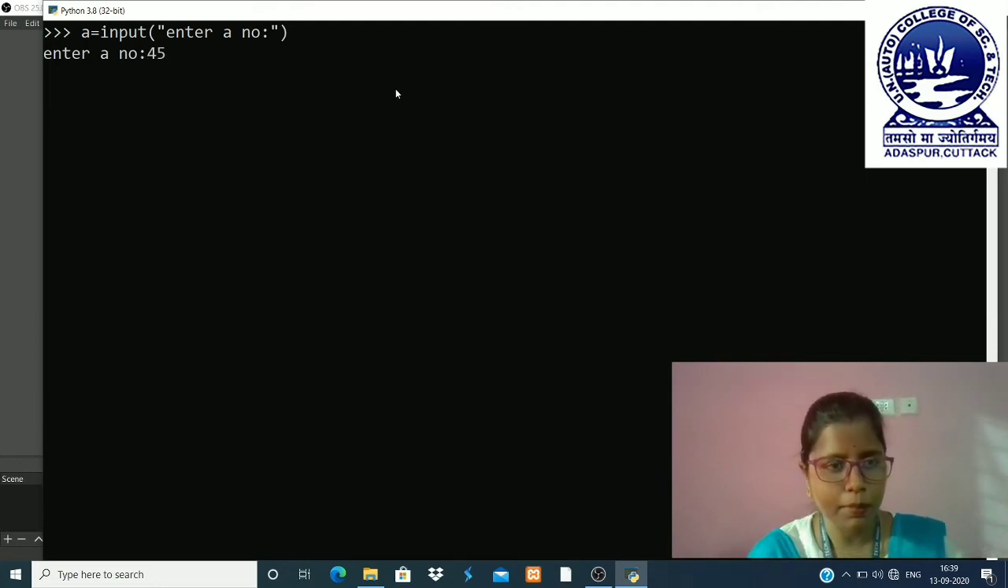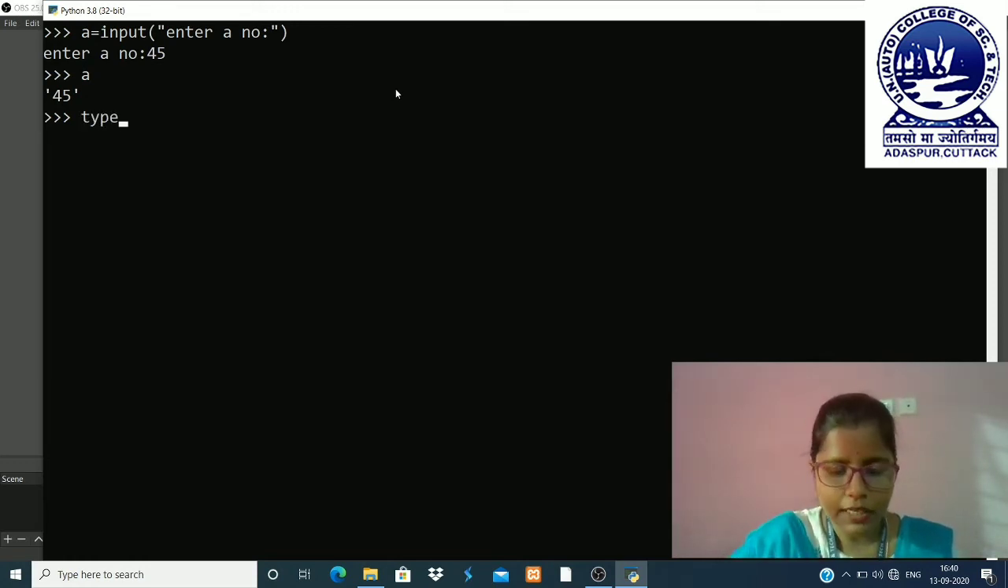Suppose I'm inputting 45. Okay, so what is the value of a? If you are thinking that the value of a is 45, then this is wrong, because the input function will get 45 as a string. See, if I'm writing here a, then the output is 45, and that 45 is enclosed within single quotes. If I'm writing the type of a, the type of a is string. Suppose I'm taking another input. Suppose b equals to input.